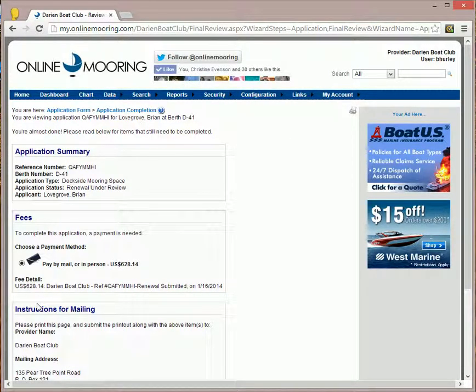At this point, online mooring calculates what additional things you need to do besides completing that application page to complete the process. In most cases, that requires paying some money. This particular club allows payments only by check, so the only option shown here is to pay by mail or in person. Other clubs also have options for paying fees online, so you will see another option listed here.